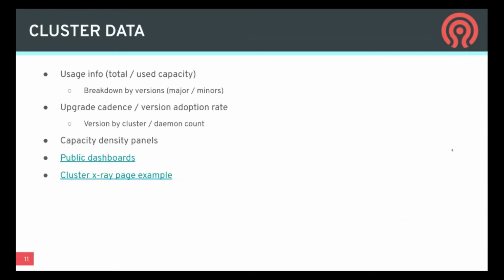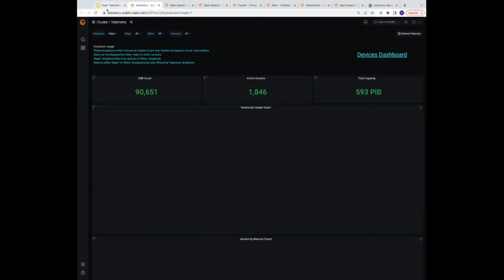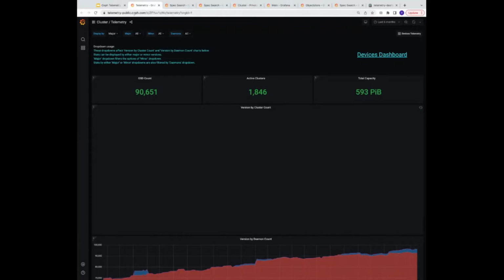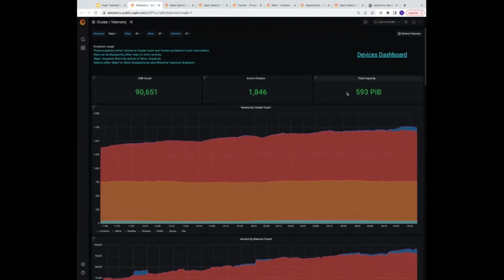Now let's see what we have with the cluster data so far. We can learn about the breakdown by versions and see the upgrade cadence and version adoption rate that I mentioned earlier. And we also have panels to learn about capacity density in the clusters that are reporting in the wild. So we can take a look at the public dashboard. I added the link for that in the Etherpad as well.